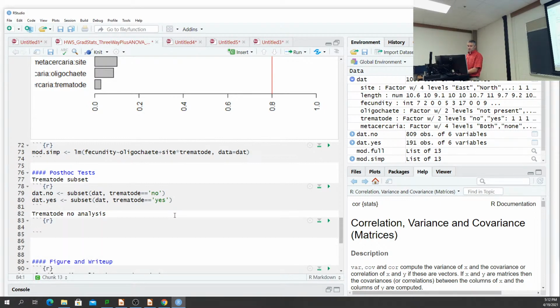All right, so we'll start with the no. So what we have to do is make our model first. So we have fecundity as a function of oligocete. We have to leave that in there. And when we took the subset of trematode, it drops out of the model, which means the only one we have left is site, right? So data is dat.no. All right, now, if our assumptions were met, we could easily just look at the ANOVA table to see if site is a significant predictor. This is the only one that we're interested in.